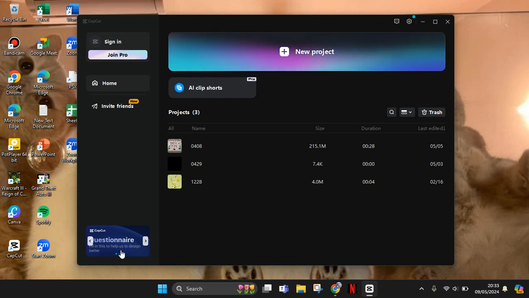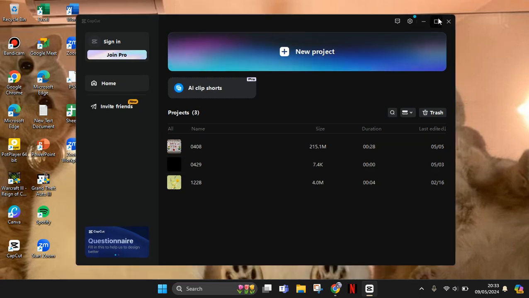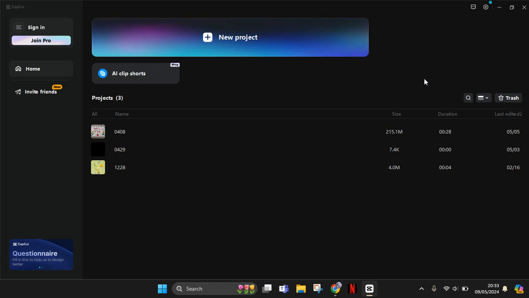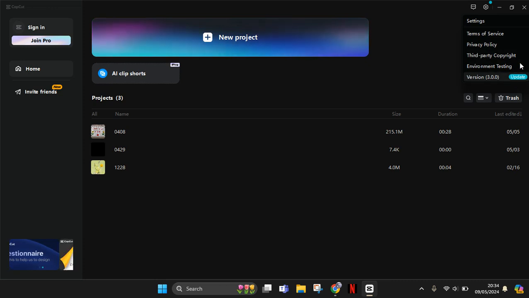On today's tutorial, I'm going to show you how you can upgrade your CapCut PC version. So here, I've already opened CapCut PC on my computer, and if you want to know if you're on the latest version, you can just go to the settings in here, and this is my current version, the 3.0, and you can see there will be this update info.